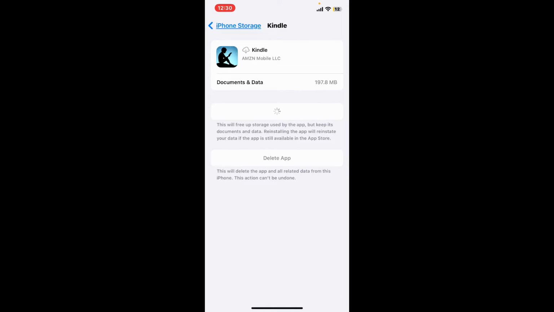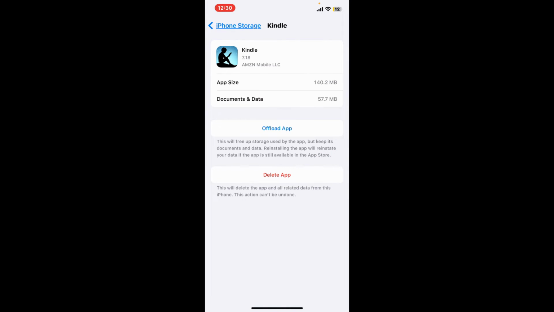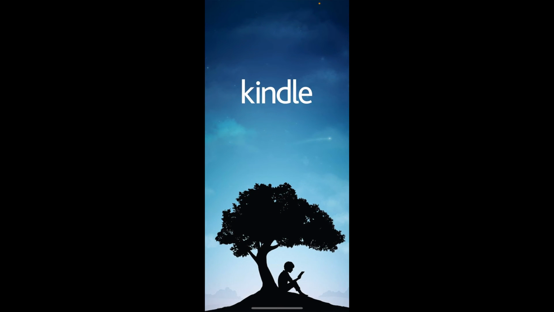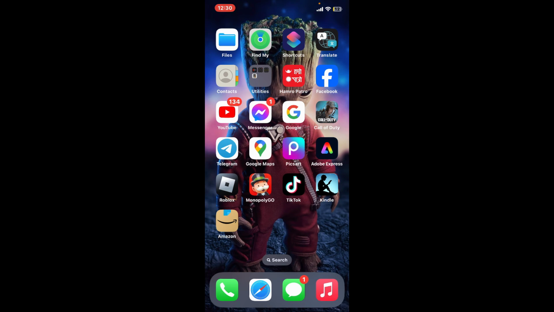If you want to fully reset the app, you can tap on the Delete App button instead of offloading, and then reinstall it again from the App Store. Right after you do that, you will be able to factory reset your Amazon Kindle application on your device. That is how it's easily done.